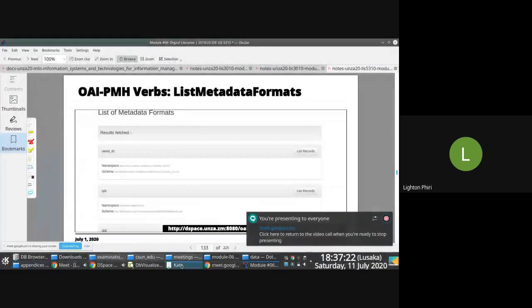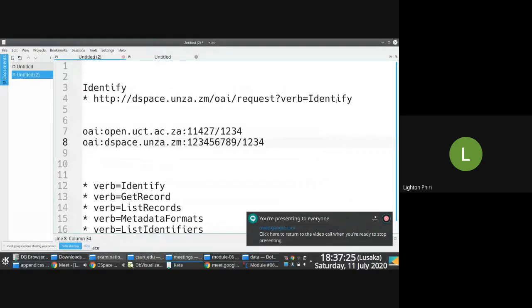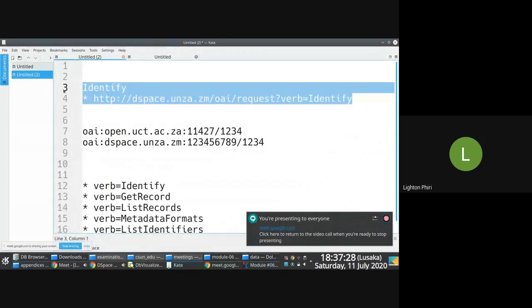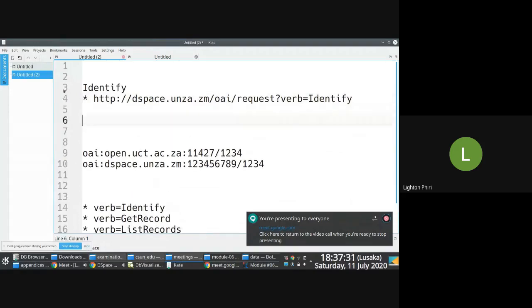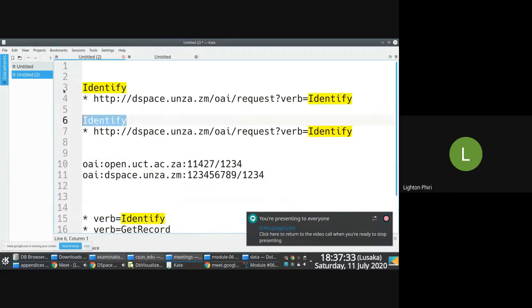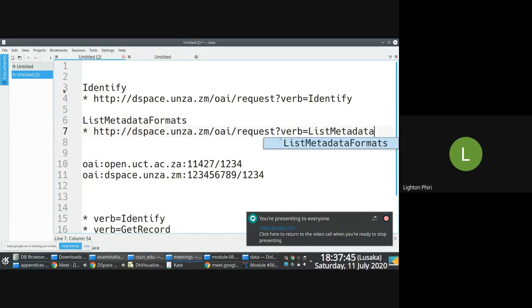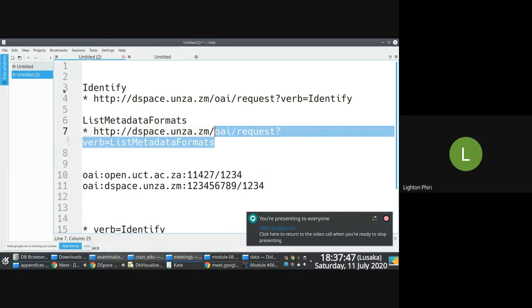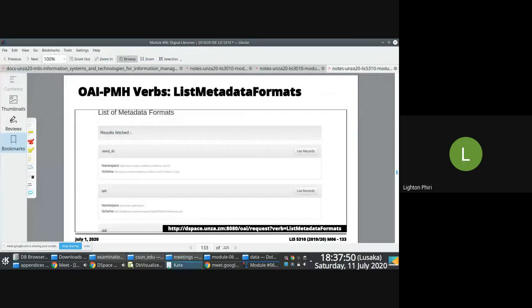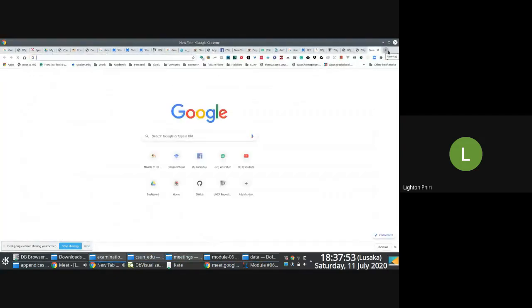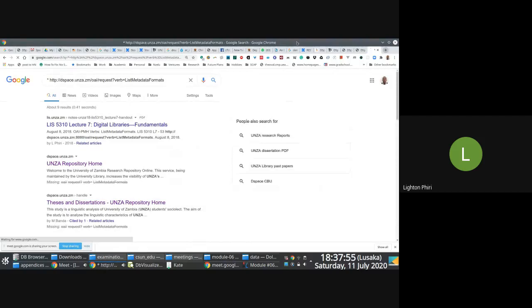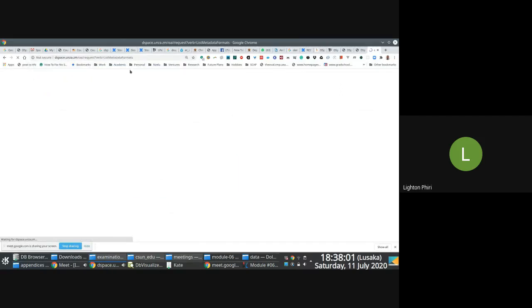Quite easy, really. All you do is, instead of issuing the identifier verb, you will just issue the similar format, really. You list the list metadata formats. So essentially, instead of having verb equal to identifier, you have verb equal to list metadata formats. Right, so much so that when you issue this request on the repository, you get back, sorry about that, because I have an asterisk at the end, you will get back the metadata formats.